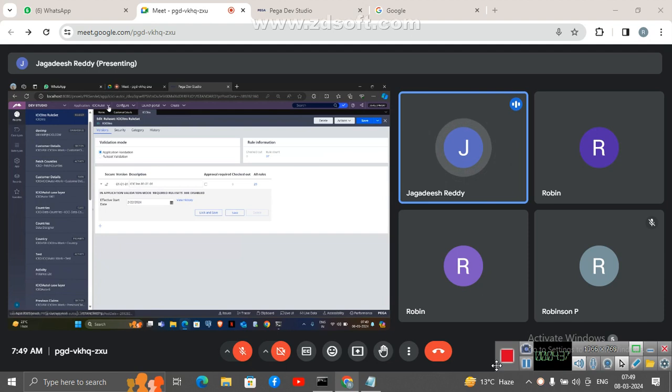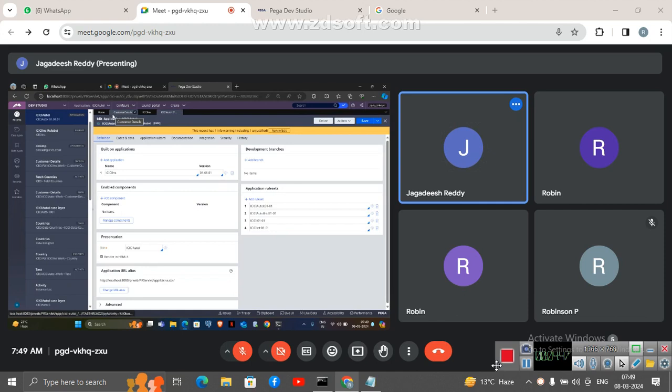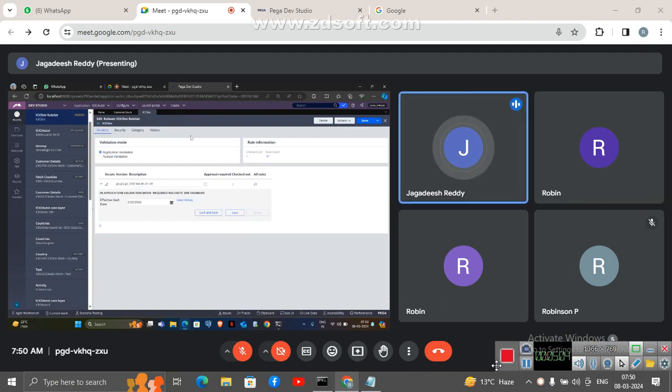If you see the definition, whatever rule sets we added in the application, these can be validated. Okay, but what do you mean by validated here? Validate means it will take into consideration only those rule sets.